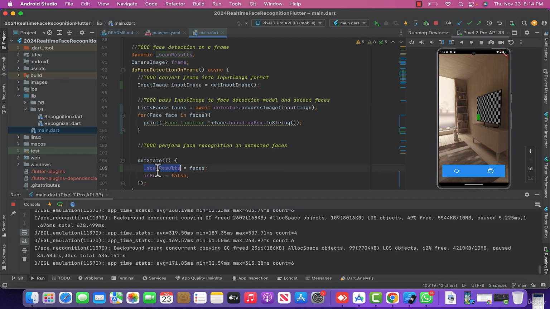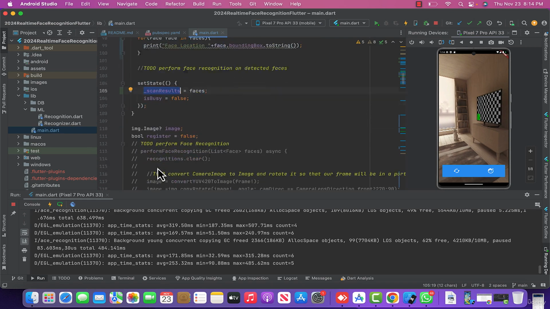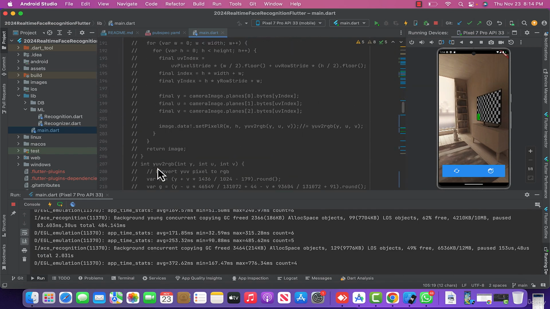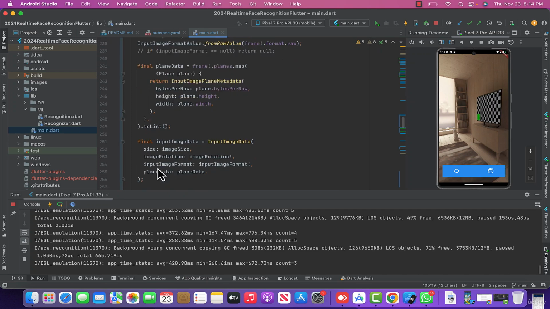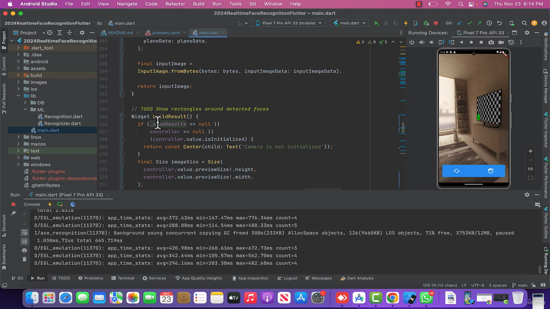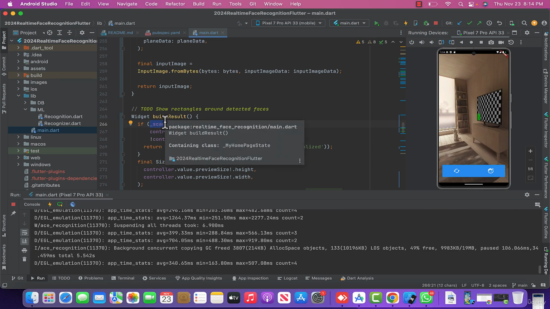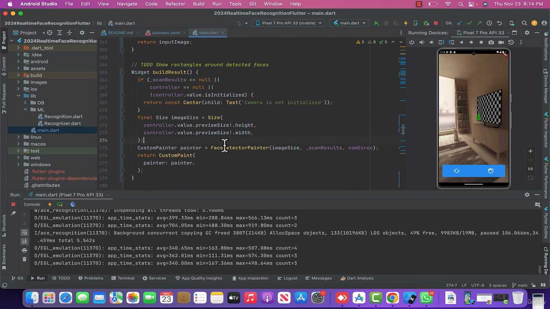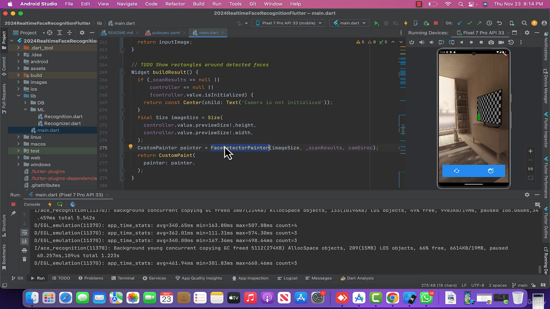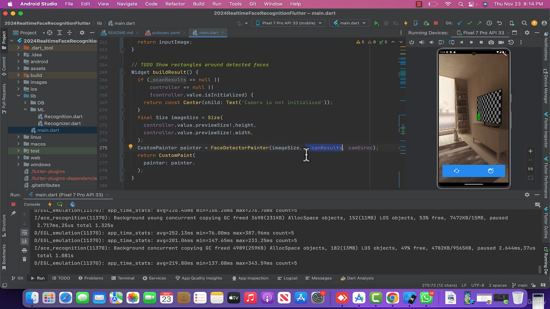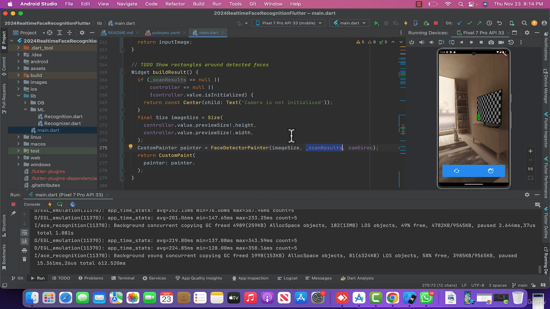Now, wherever this variable is being used, the changes will apply, and we are using the scan result variable below. There you can see we are first using it inside this build result. So the code of this build result method will be executed again, or in other words, the code of this face detector painter will be executed again. Inside it, we are passing that list of faces, so this class will use this list to draw the rectangles.